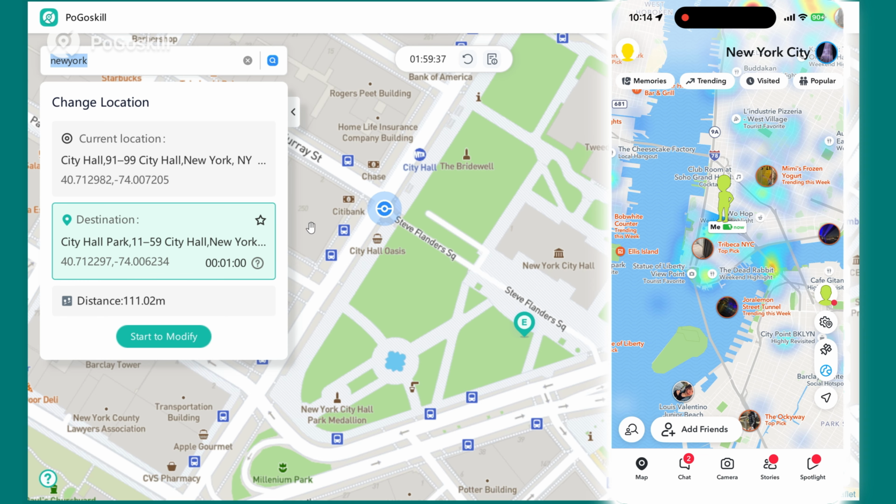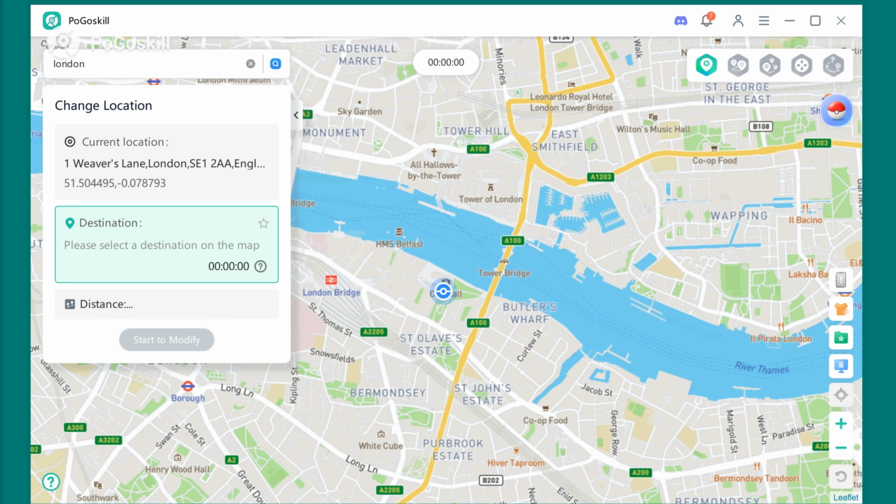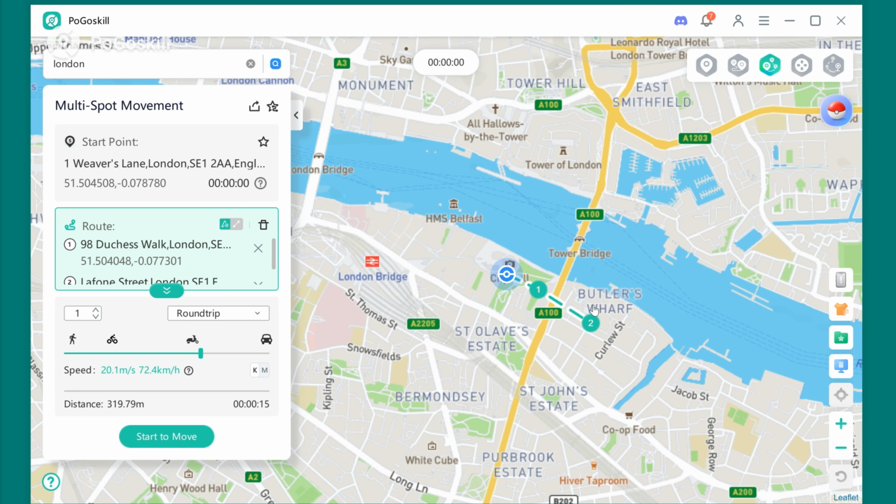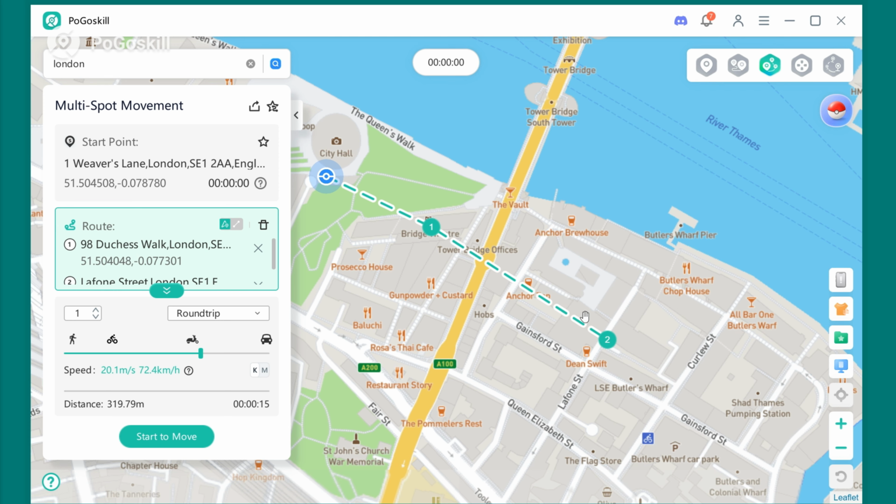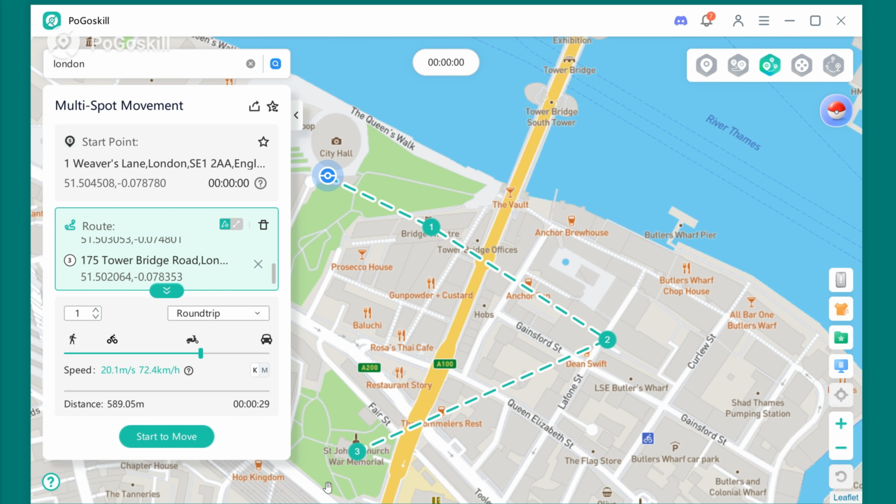And this isn't just a one-time teleport. PoGoskill has a multi-spot mode where you can set a walking route. So if someone checks your location twice, it looks like you're actually moving through the streets. You can set the speed to walking, cycling, or driving. Totally realistic.